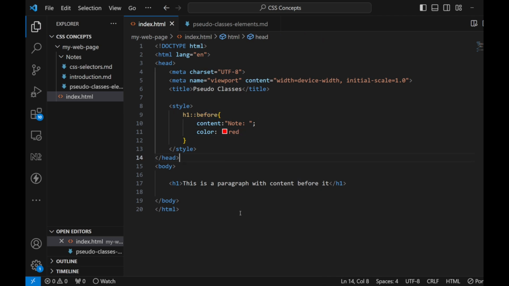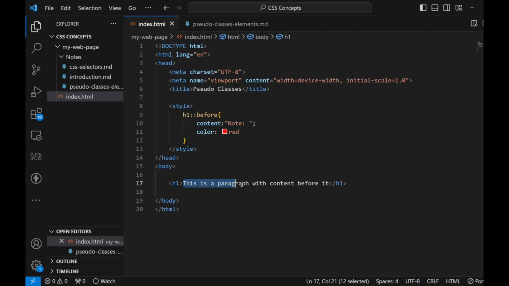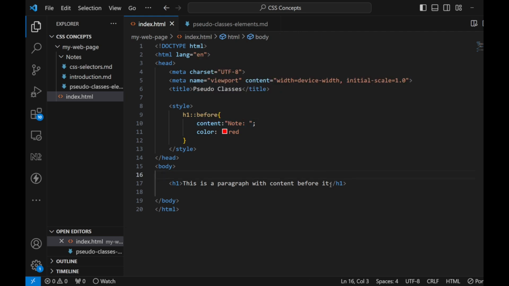Let's go to the browser. So we have noted that Note is added before the content. Before this statement, Note is added. We have added this content before this paragraph. Before this is a heading, so before this heading we have added the content using the before pseudo element.